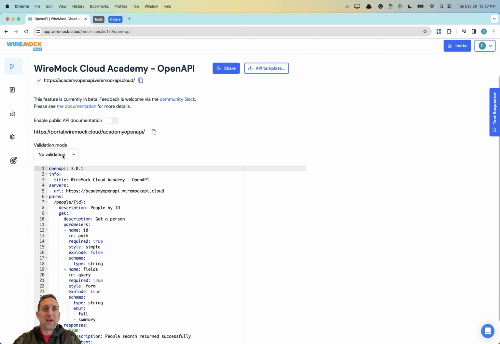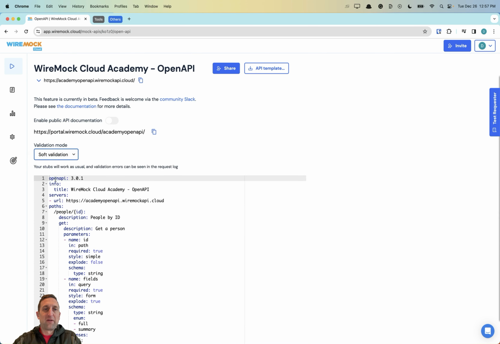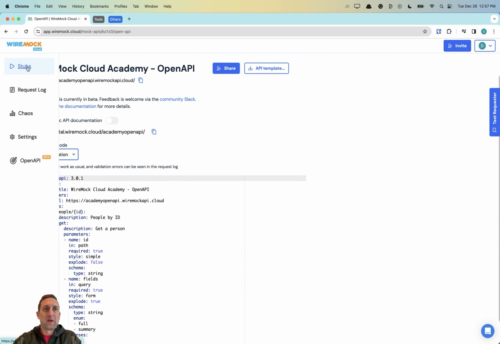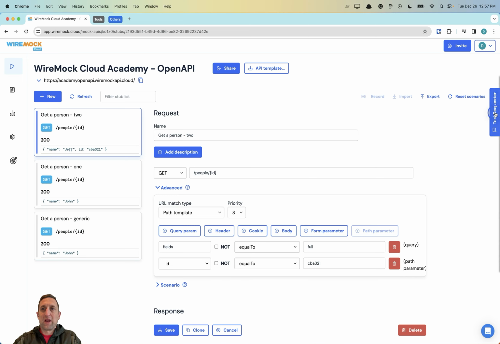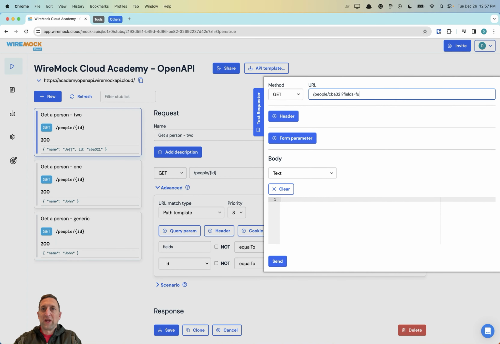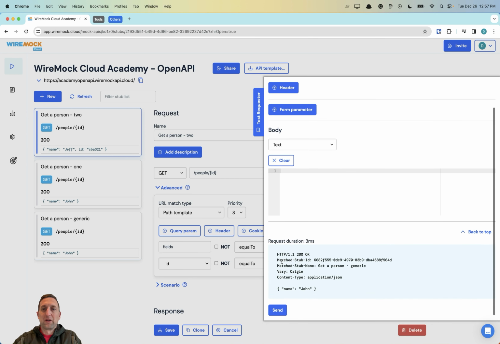Let's now turn on validation mode by selecting soft validation, come back over to our stubs, and try that again. We'll change this to sum, again an invalid fields query parameter per the OpenAPI document, and we'll click send. And with soft validation, WireMock still responds back with the generic stub match.